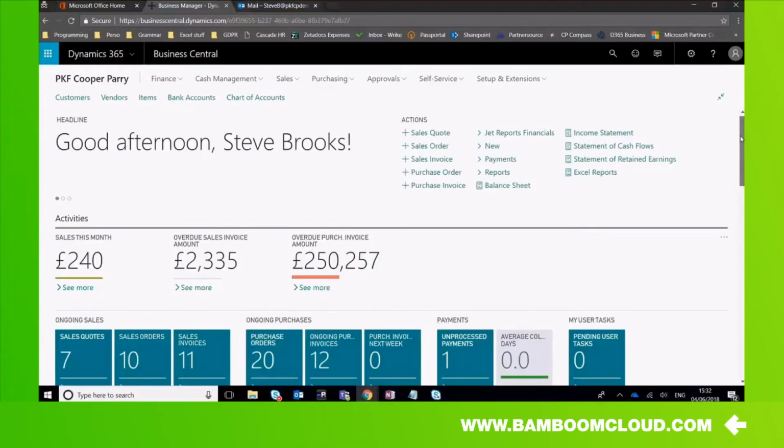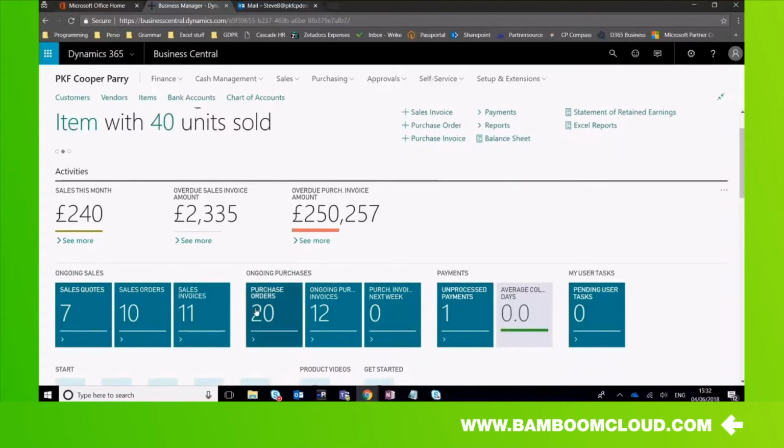By the way, all those tiles are interactive. So for instance, if I have a look at my purchase orders by clicking on this tile, this will take me to my 20 purchase orders.